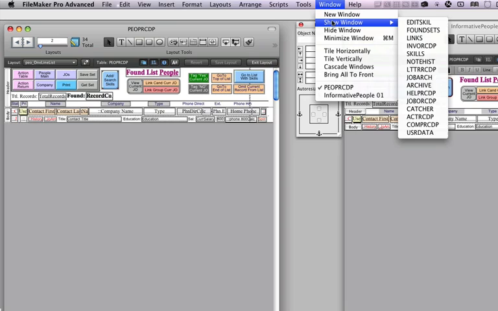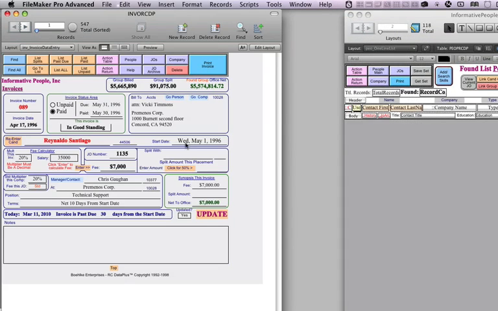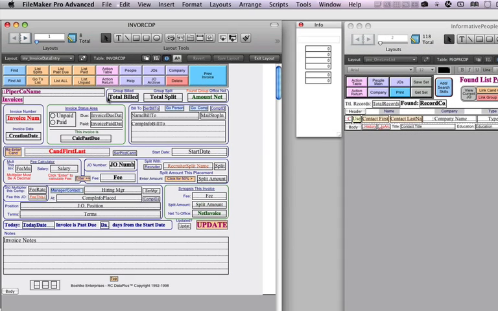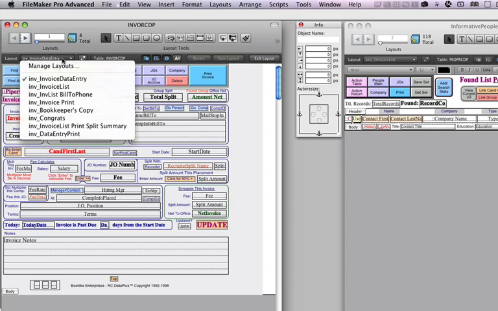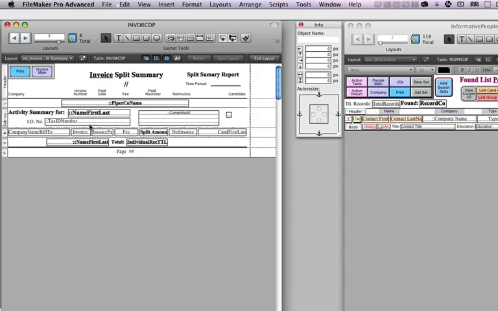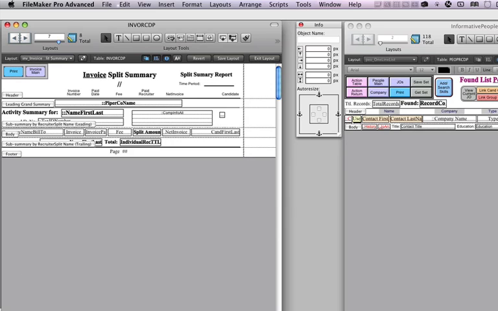I'm skipping ahead here, and I'm going to come down to the INV table, and then go into layout mode on that. And the one that I'm looking for is the invoice list print split summary. And as you can see on this one, if I change the way that these are viewed, you've got a header, a leading grand summary, a sub-summary, a body and another sub-summary. This is a trailing sub-summary, and a footer. So we've got several different things to set up.